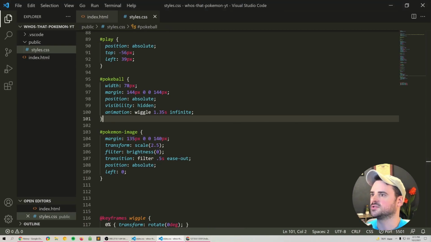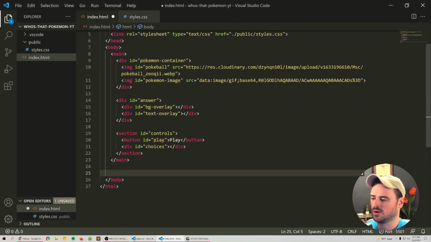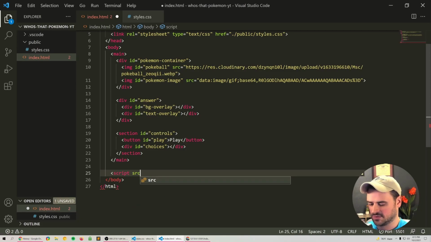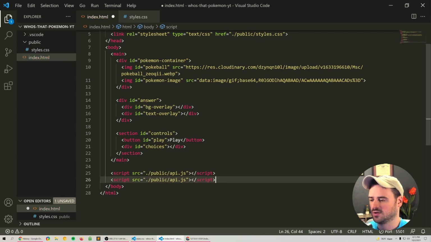Let's see what else we should do next. We should probably add our scripts. So we'll do that at the bottom of the body, just so that all of our HTML is defined and we can query the DOM. So the source here, we're going to do current directory public. This is where we'll put our scripts. We'll have one for actually calling the API. So we'll add that, and then we'll have another script. It sort of acts as our main. We'll just call this index.js.